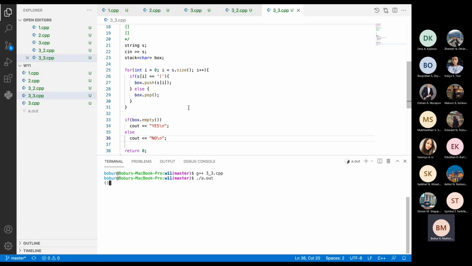So opening and closing, opening, closing. It says yes. 2 times opening, 2 times closing. Again, yes. 1, 2, 3, 1, 2, 3. Yes. 1, 2. 1 times I'm closing. This one is not correct. Why?